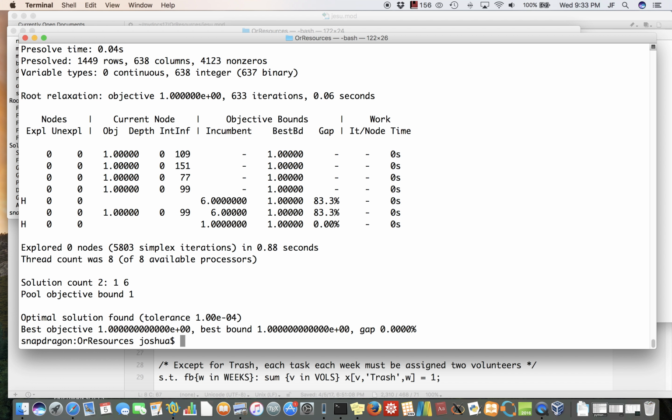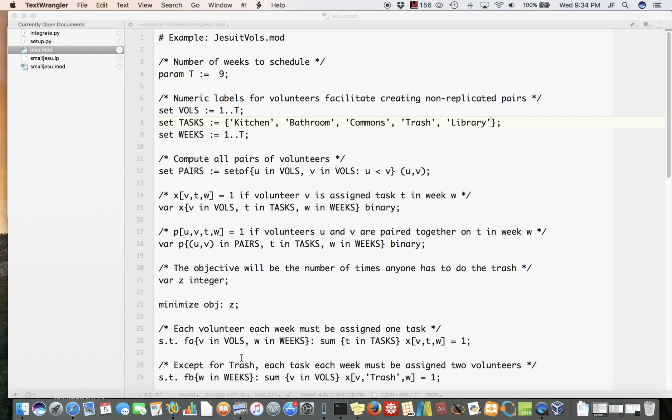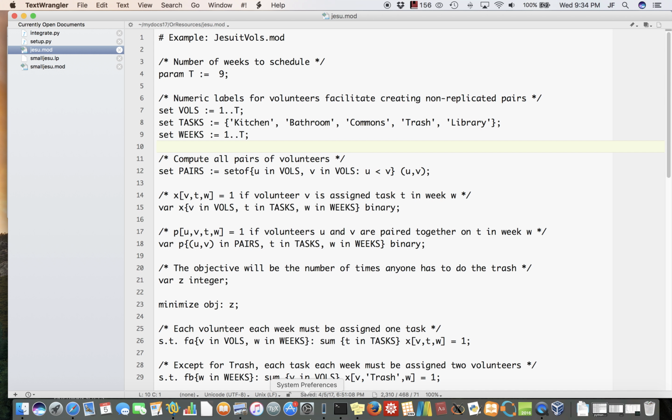And that solved the problem in 0.88 seconds. But let's make the problem a little harder. So far, we have about 50 seconds for GLPK, and the other two solvers solved it very fast. All right, so the other version is, let's make there be 9 weeks and 9 volunteers. And I added one more task library. So it seems like it's only a little bit more, right?